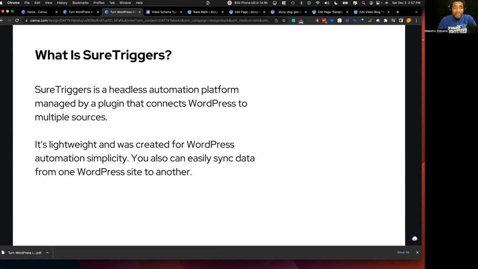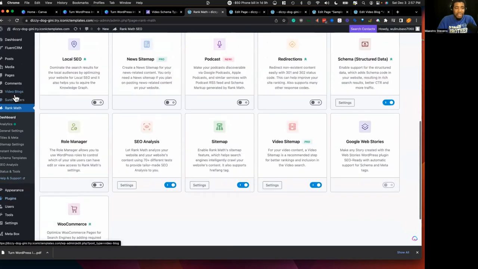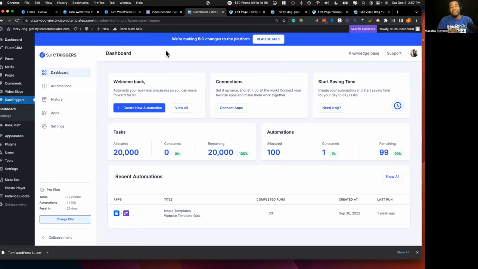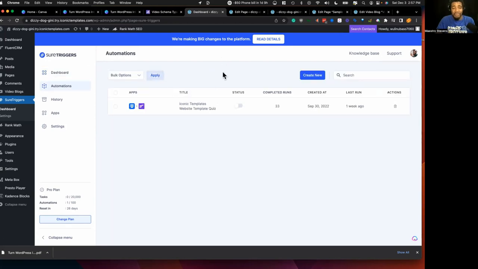As I mentioned, it's lightweight and it was created for WordPress for automation simplicity, so that you can easily sync data from one WordPress website to another. So this is what Short Triggers looks like. Look at the dashboard, and they are changing. They're getting ready to get out of their beta and have it be in the WordPress repo. You will not find it in the WordPress repository right now, but you will in the next month or two. They're making big changes to the platform, getting ready to prepare. But basically, this is the interface, and you create your automation here.